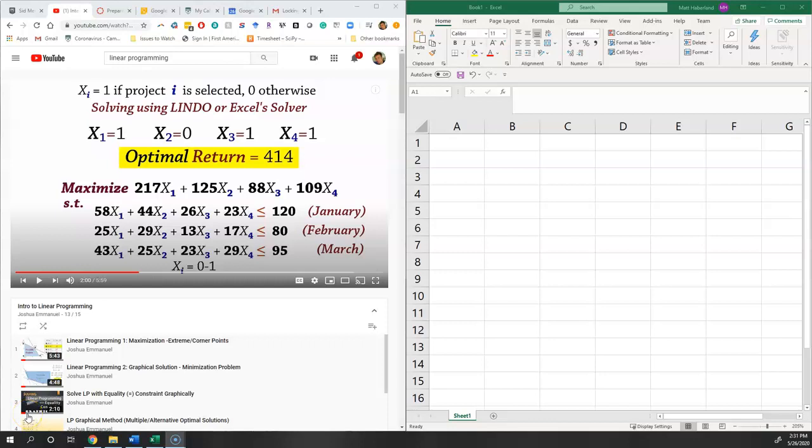All right, we're working on preparation 23, and we are going to try to solve this example problem and another one from the video Intro to Linear Programming by Joshua Emanuel using Excel. So here's the problem. We have 4 decision variables, so I'll write out my decision variables. We've got an x1, x2, x3, and x4.